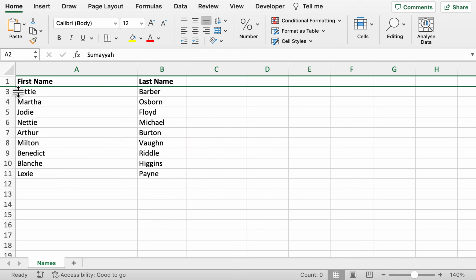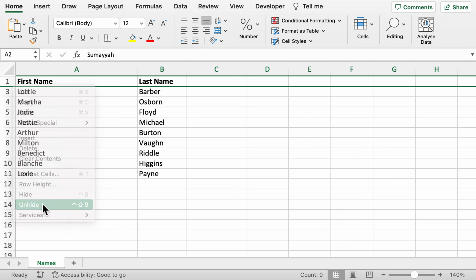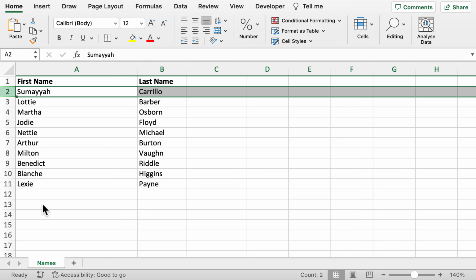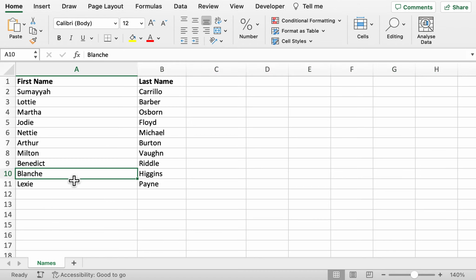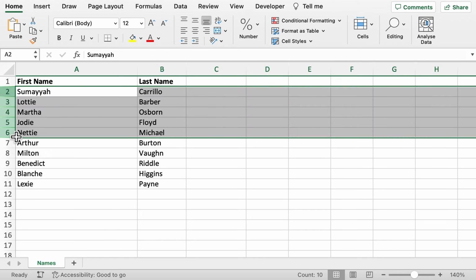To then unhide the row, you can simply just go to this position here, right click, unhide, and that's our row back. If you want to select multiple rows, you can just simply drag down and again go through the same steps of right clicking, hide, and when you want to unhide it, then right clicking again.